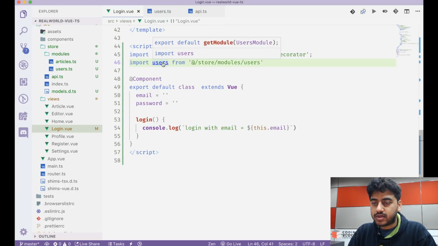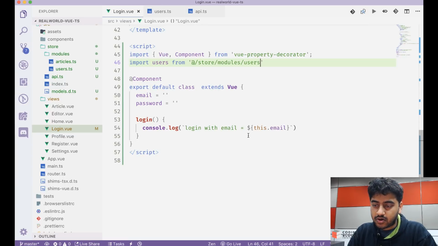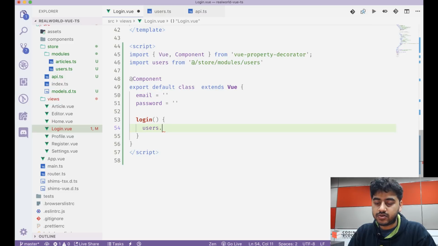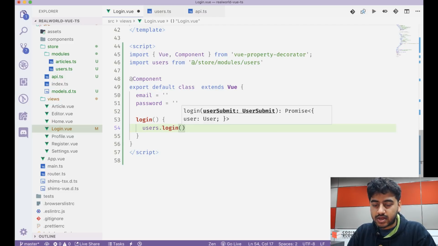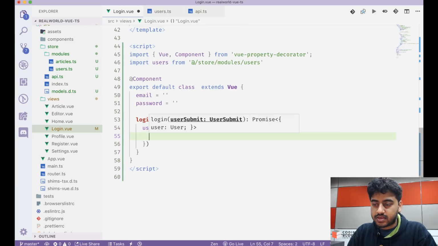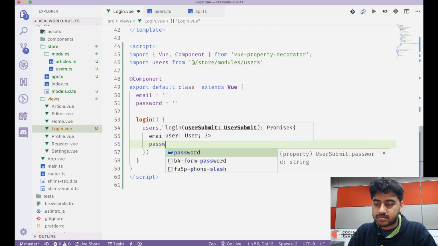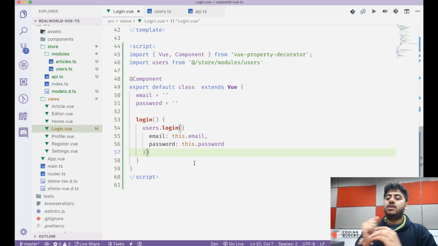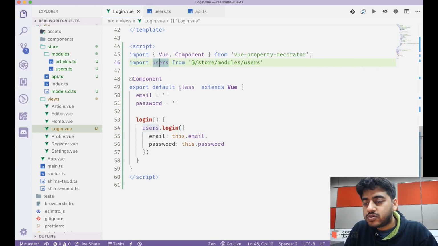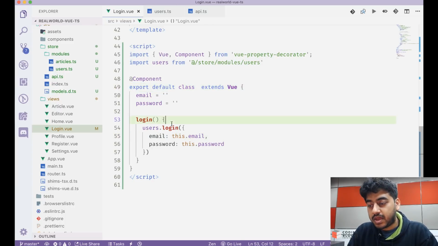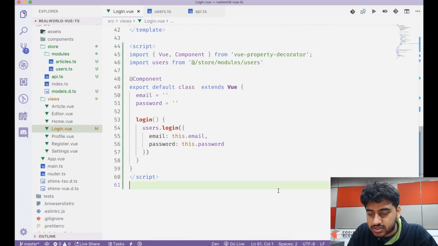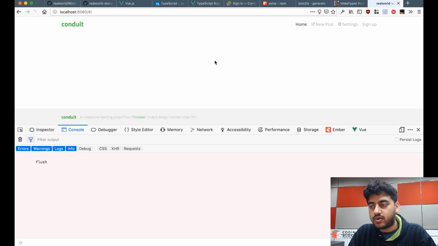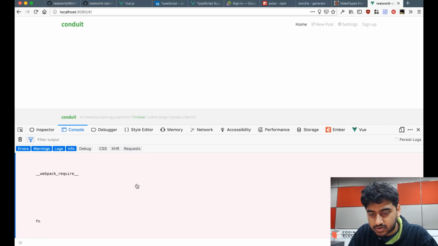Okay, so now if I run this thing on login, if I do users dot, you see we have got this login function available to us now. So we do users.login, and inside login I get an object. Inside that object I pass email, this.email, and password, this.password. Okay, so this will basically run the users action from the modules. If it runs that, then an API call is going to get made. I'll just check if that happens or not. So let's just run our project. Oh, it's running already. So let's open this login page again, and something did not work, I guess.